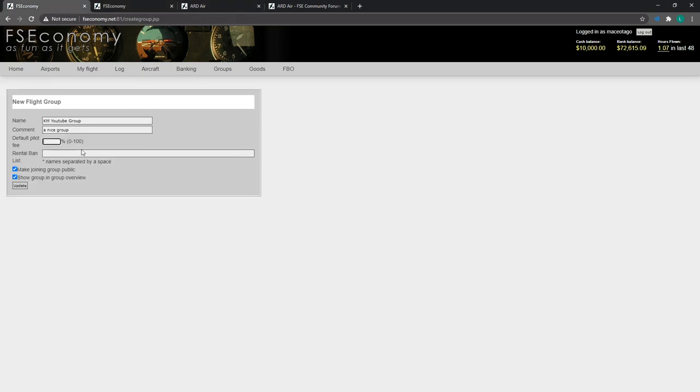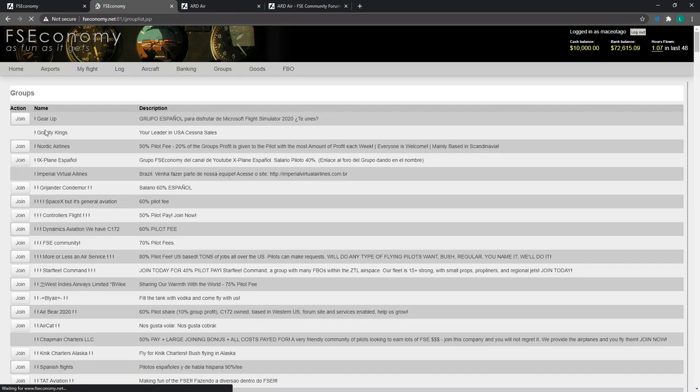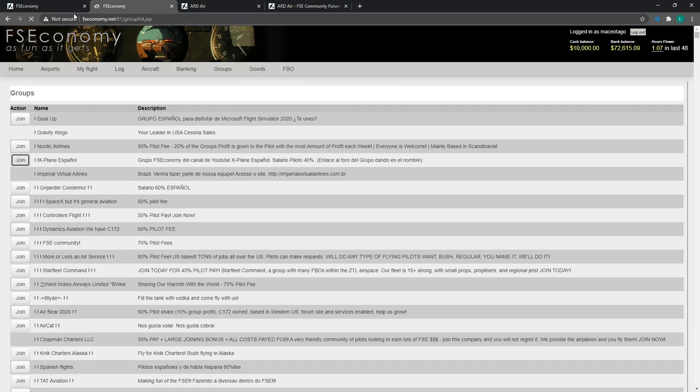But anyway, so in here you can do 60%, do whatever you want. You just got to make sure that it's enough to cover those operational costs, or else the group will lose money. Our rental ban list is, you can just ban people from renting your aircraft, so we won't go too much into that. Make joining group public, so that means that on that group page, all group page, that this join button will be active.